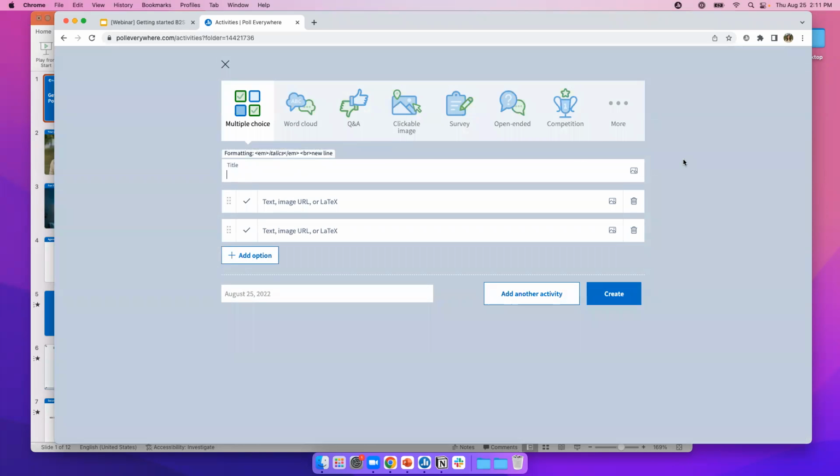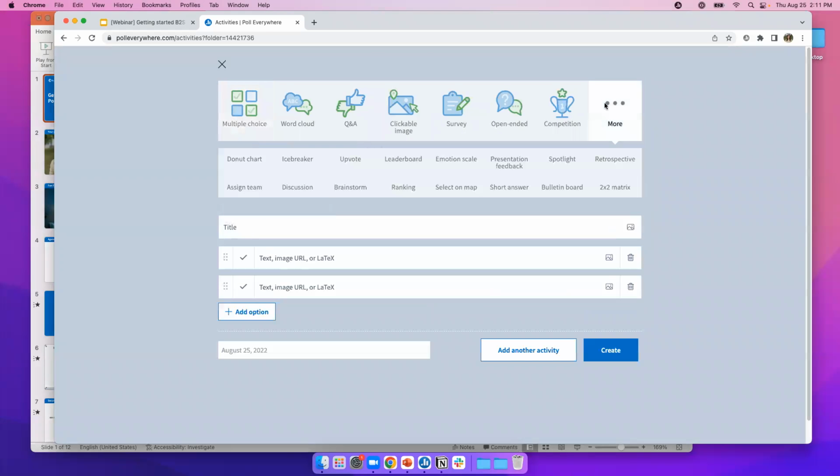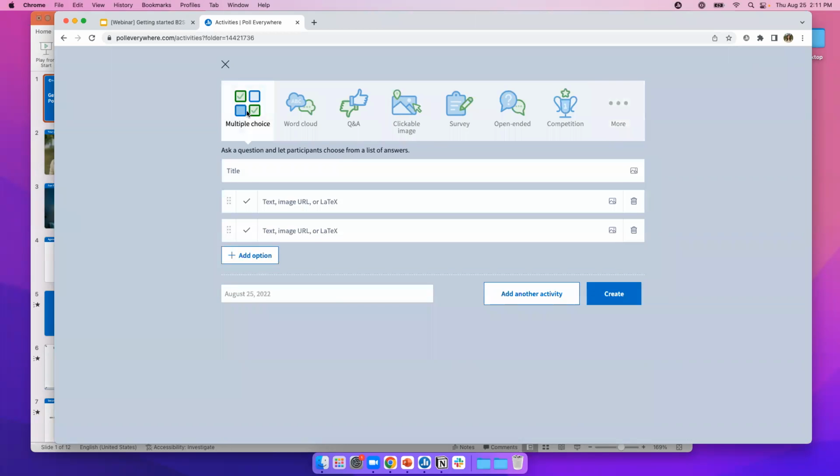So this is our activity creator tool. As you can see, I got into that by clicking on the plus sign and the activity button in our activities dashboard. In our activity creator tool, you can see up here on this ribbon, we have all kinds of different activities for you to choose from. And actually, we have even more if you click on this more tab here. We have all kinds of options for you to customize your presentation experience for your audience. But I'm going to go ahead and start us off with a multiple choice question. This is our most popular activity type by far. So let's start with this one.